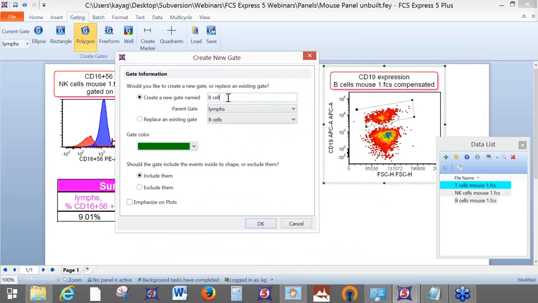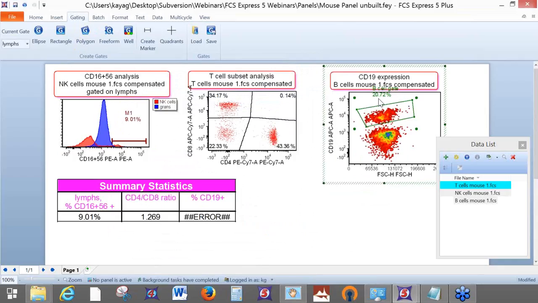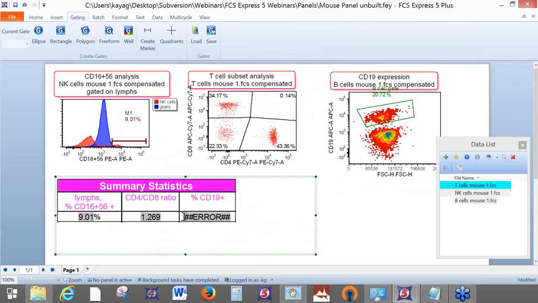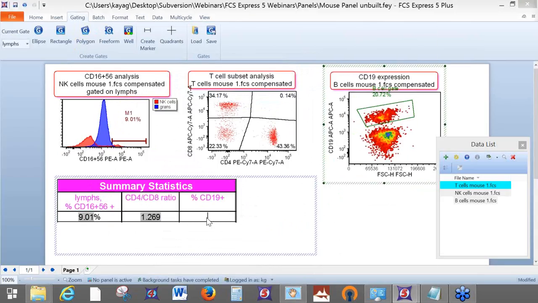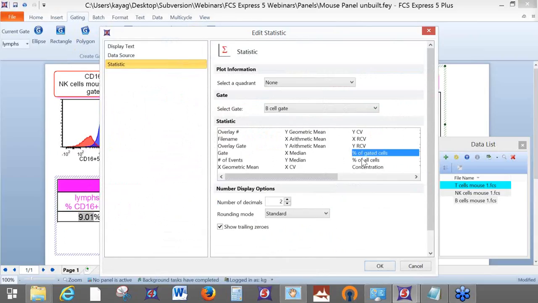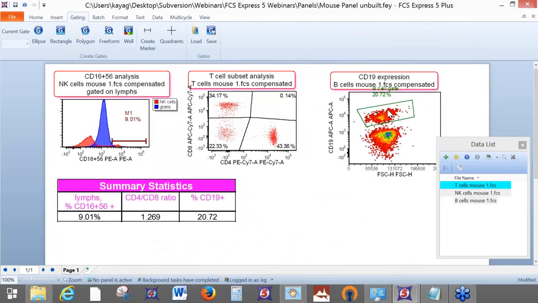So there we go. Okay, and let's go ahead and put that statistic into our cell to complete the table. There we go. So you can see that that's going to update as I move that around, of course. So now our layout is complete. So let's hit save. So once you're happy with your layout, you're ready to convert it into a panel.